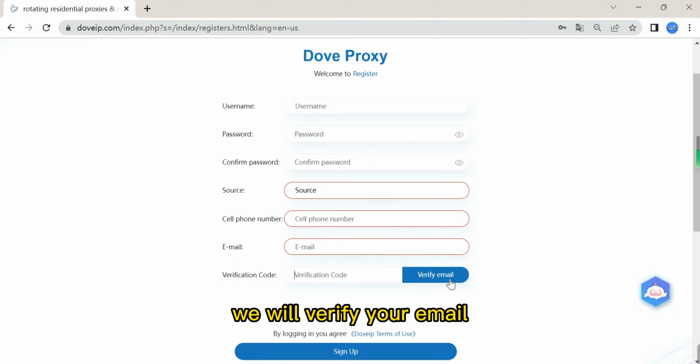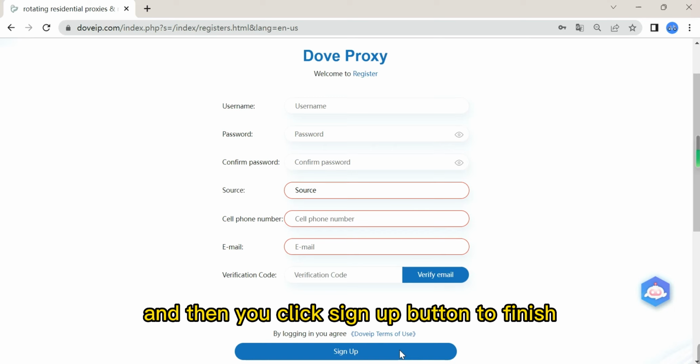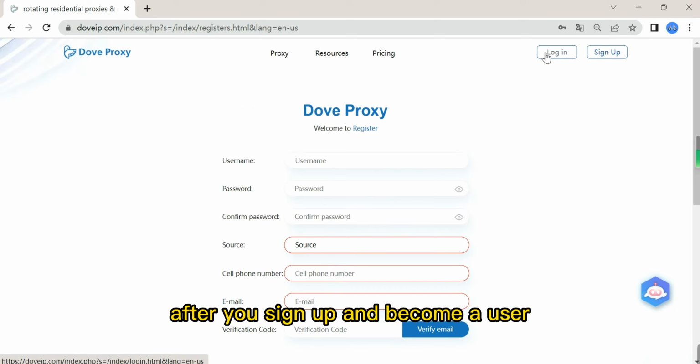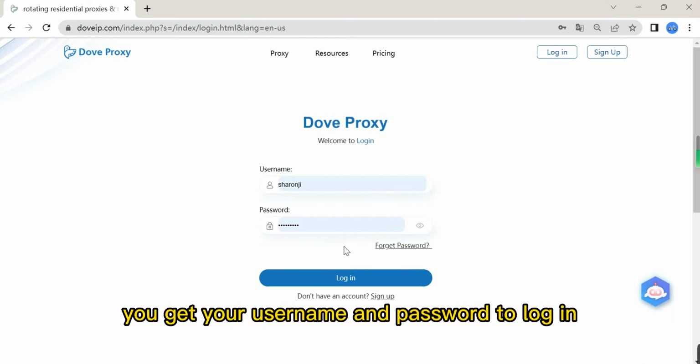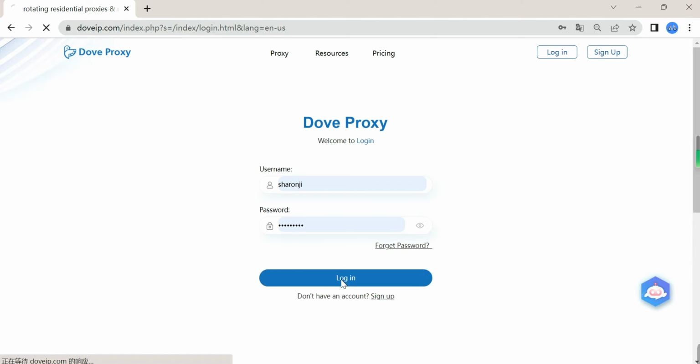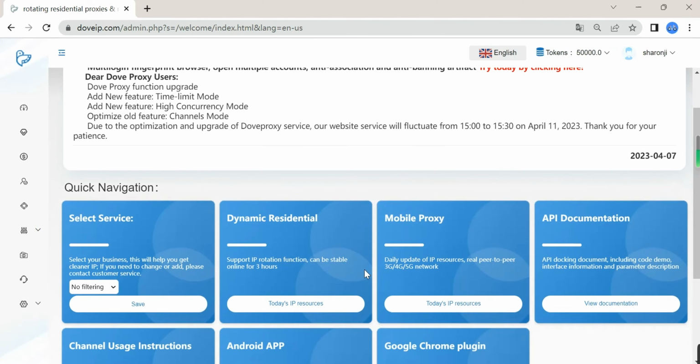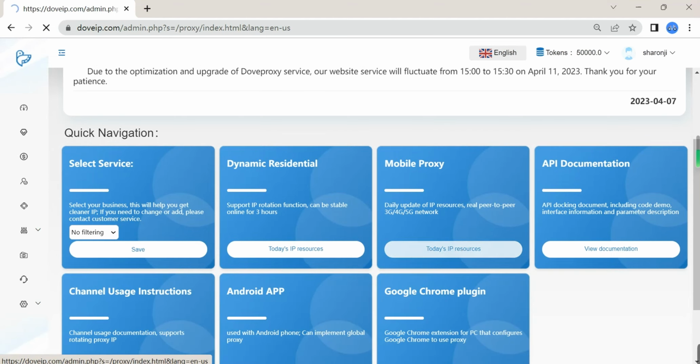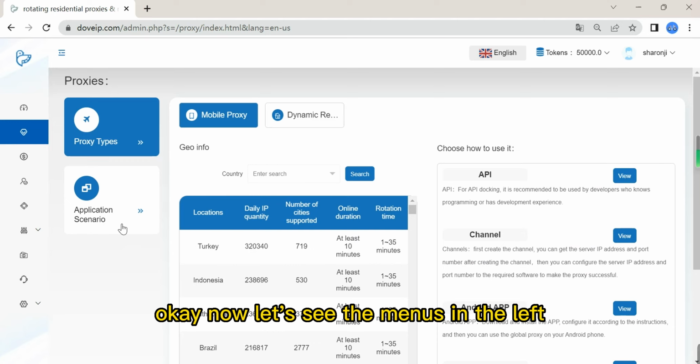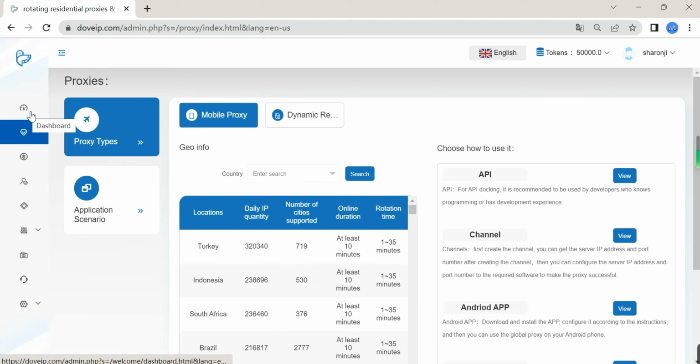We will verify your email, and you just input the verification code here, and then you click Sign Up button to finish sign up. After you sign up and become a user, you get your username and password to log in. We click Login button. Okay, now we can see the dashboard. Okay, now let's see the menus in the left.